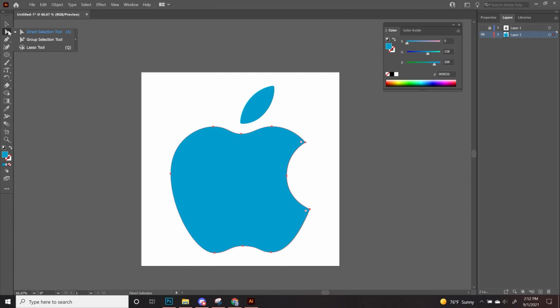Okay, our next one is the Direct Selection tool. And underneath that, if you click and hold on one of these tools, you can see drop-down menus on some of them, only if they have the tiny little arrow on the bottom right-hand corner. So this is the Group Selection tool and the Lasso tool as well.